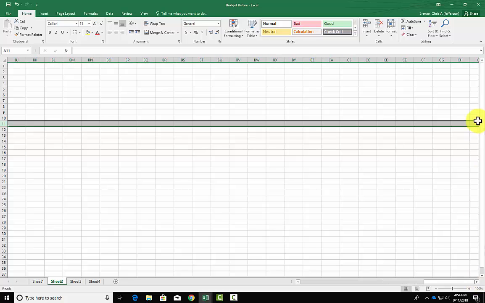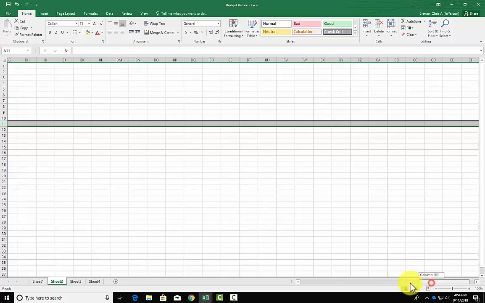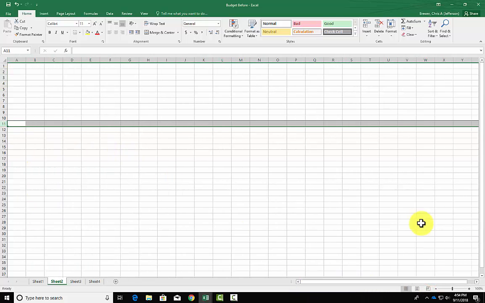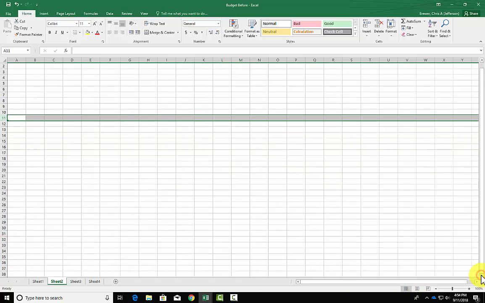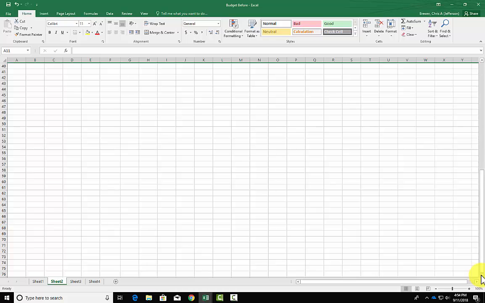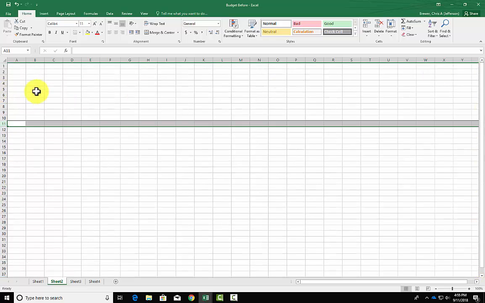Eventually you get into the Bs and you see that now I'm in CH. So it just keeps going and going and going. The same thing if you scroll down, you'll see that these numbers get really, really big, thousands and thousands of rows. But anyway, back home. If you select a range like this row 11, you have selected this row all the way out to the end of the spreadsheet.